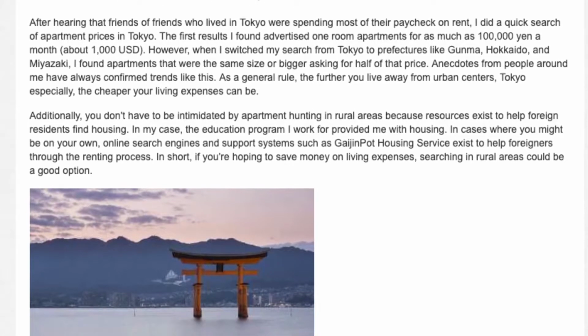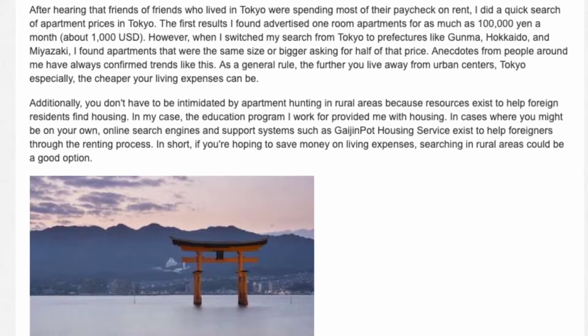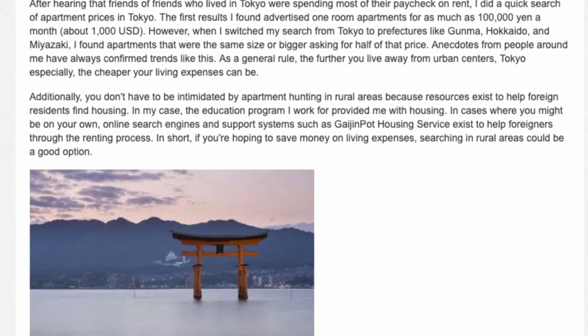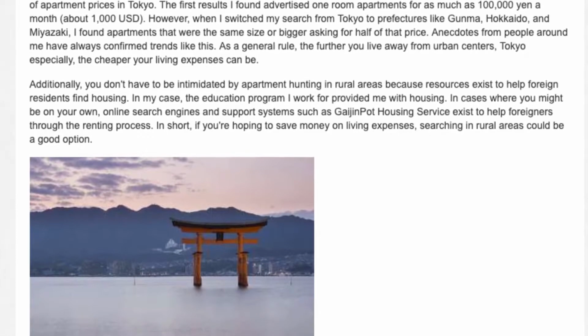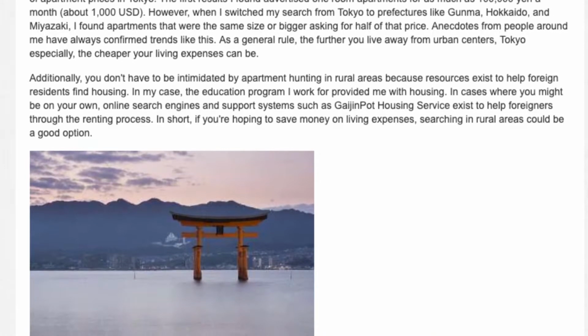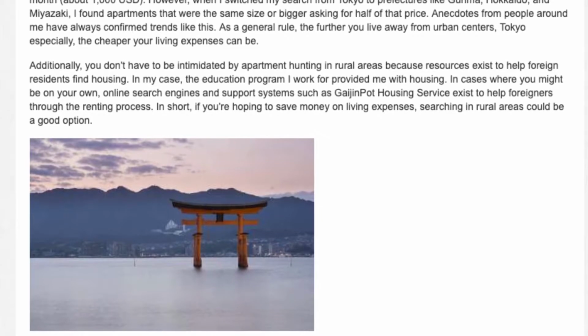In cases where you might be on your own, online search engines and support systems such as Gaijin Pot Housing Service exist to help foreigners through the renting process. In short, if you're hoping to save money on living expenses, searching in rural areas could be a good option.